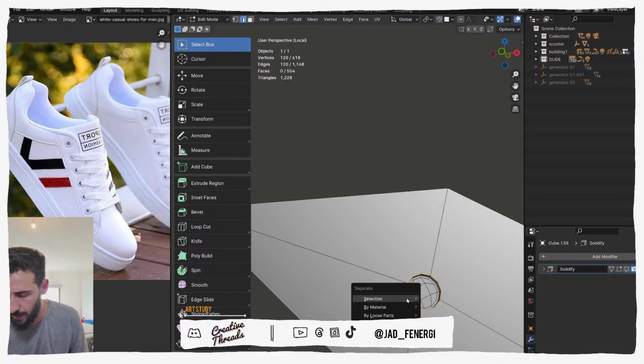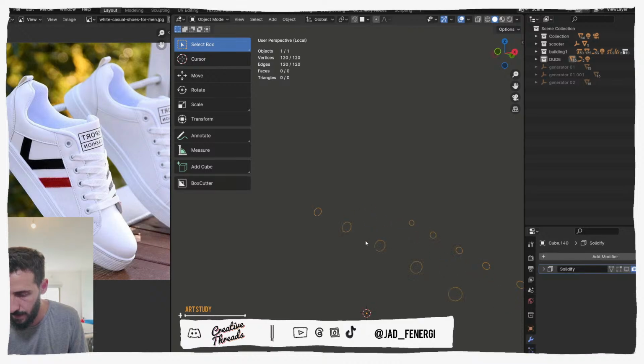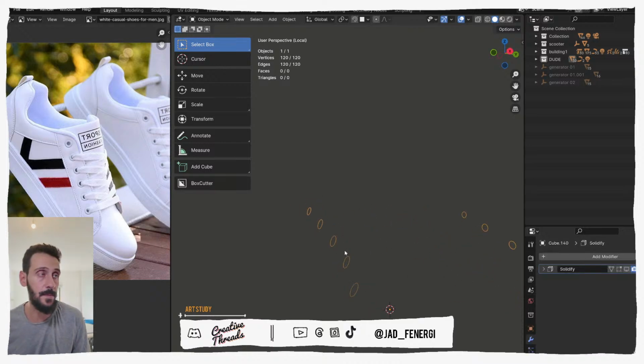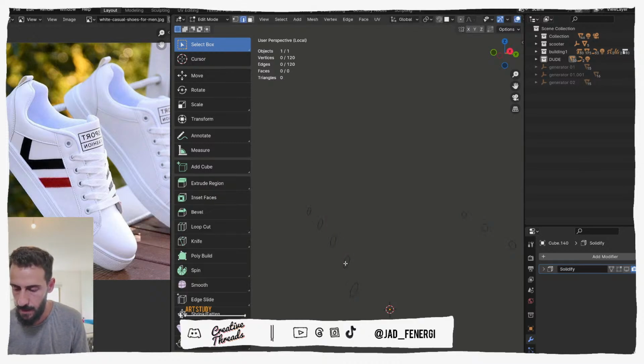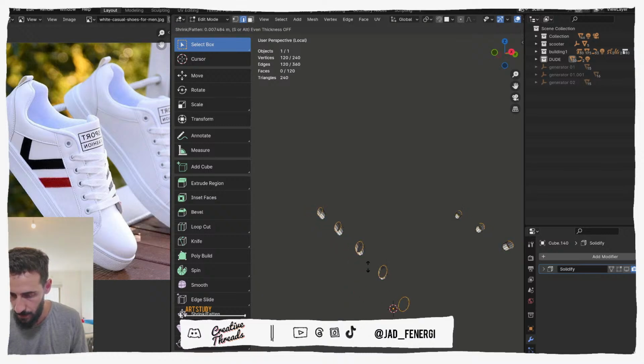I'm gonna separate the selection. I'm gonna delete this. So we have these guys. We can do different things to them. We can select edges, all. We can extrude. We can Alt S. But we have to see on which edge we're doing this. Alright, so it's not gonna work.